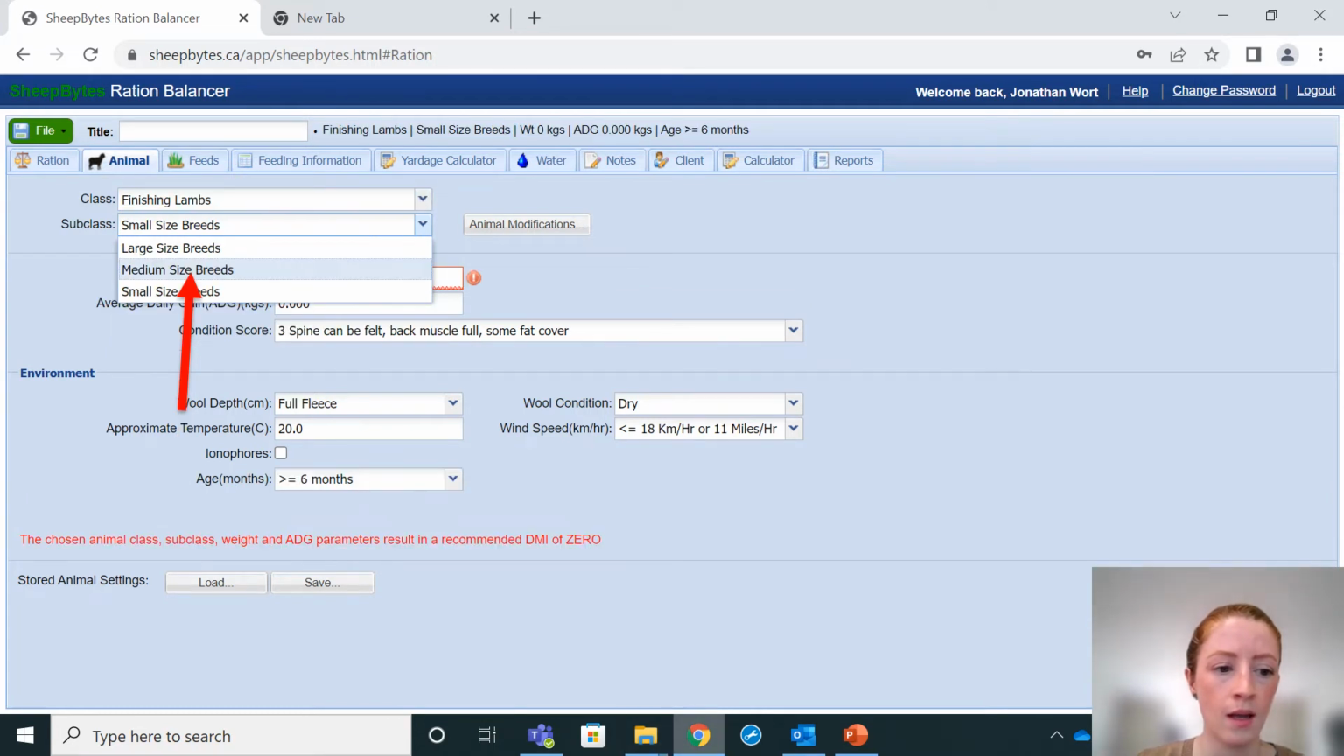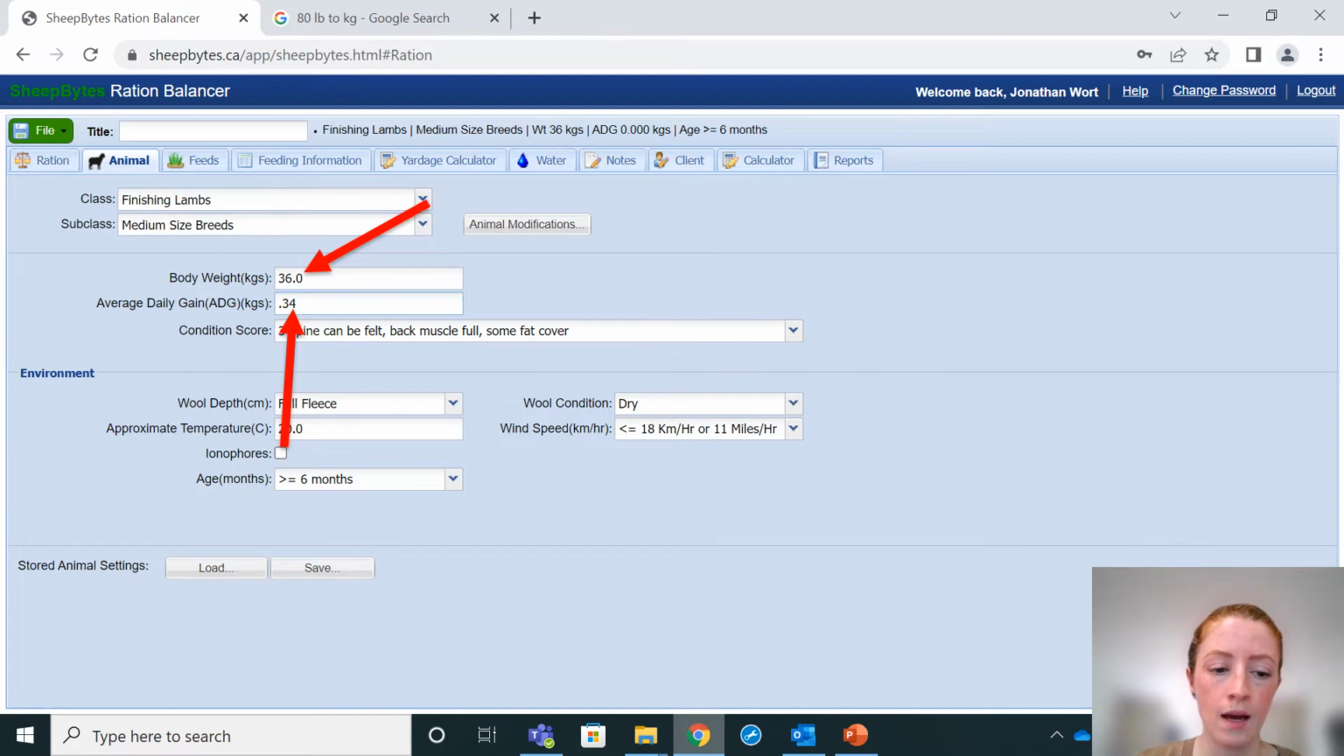I'm going to pretend they're a medium-sized breed, and then I'm going to adjust their body weight and my target average daily gain. And I'm going to pretend they're in a good body condition score.